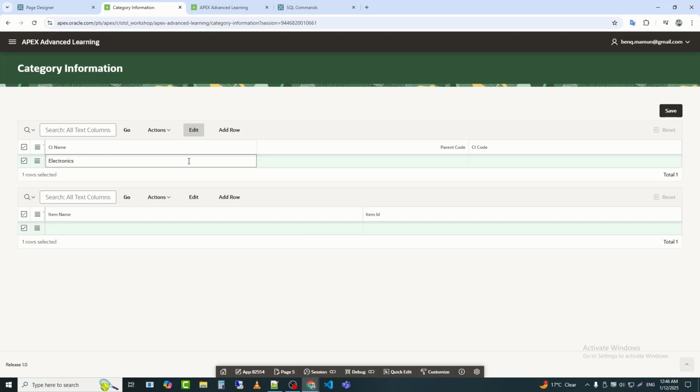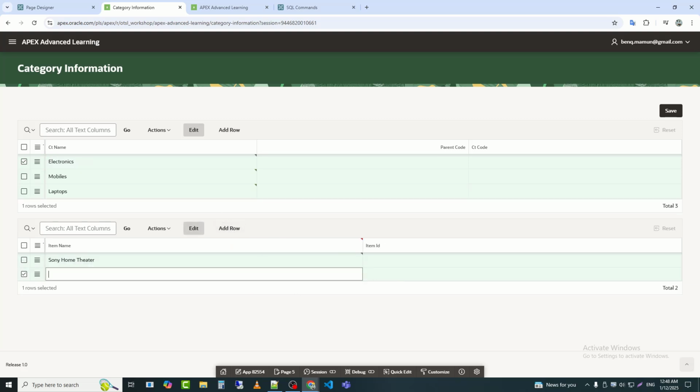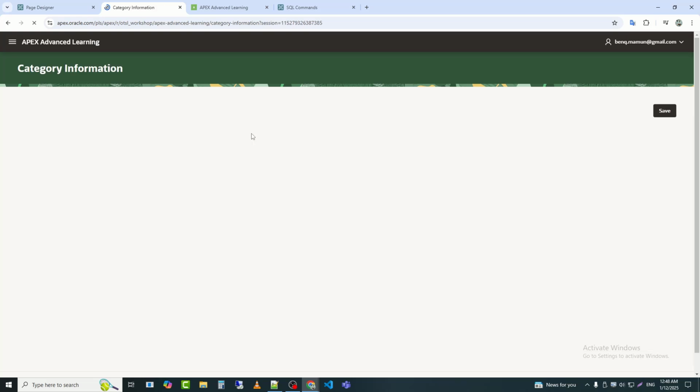Now, I will insert some sample data into the category table to define item categories. Once the categories are created, I will insert related items into the item table under each category. This process will help build the hierarchy tree, as each item will be associated with a specific category.